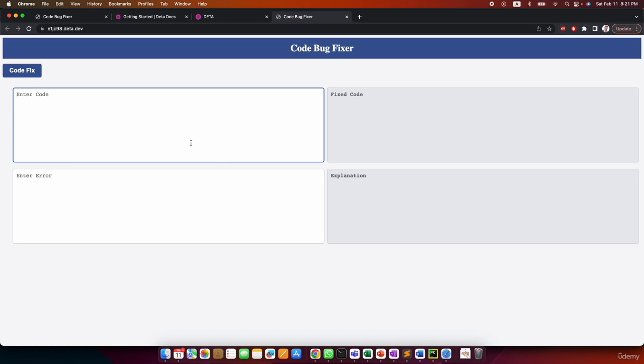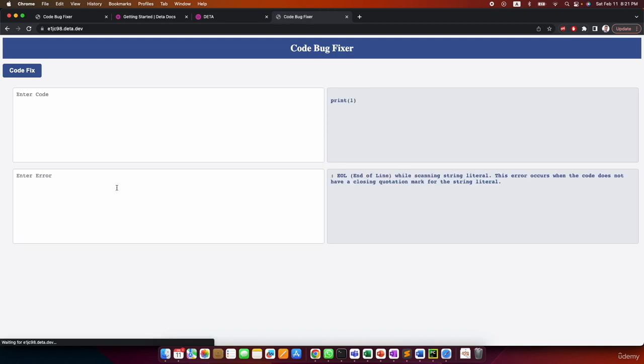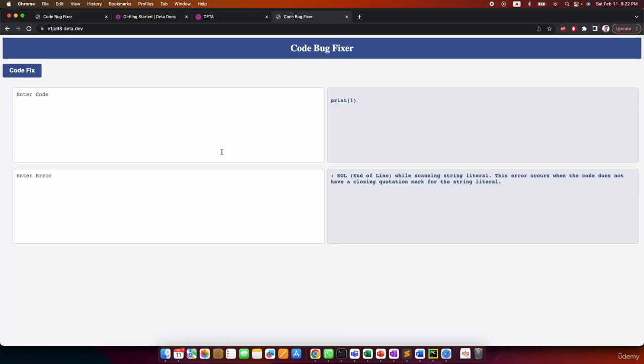And if I simply test it, so let's do print one without closing, and let's do syntax error. Okay, let's run that and see if it works. So you can see that your application works. Right now we're not running it locally, but we're running it on the cloud. And this means that everyone, not only you, but everyone around the world with this link can access the application.